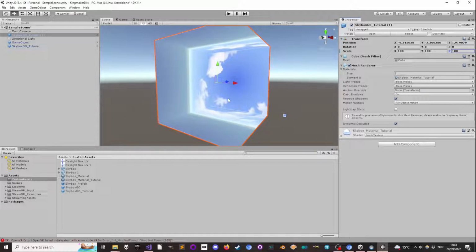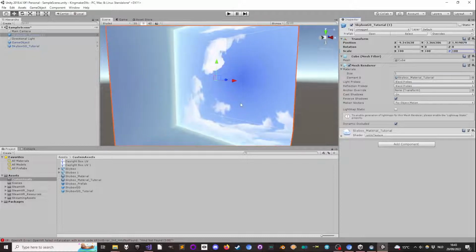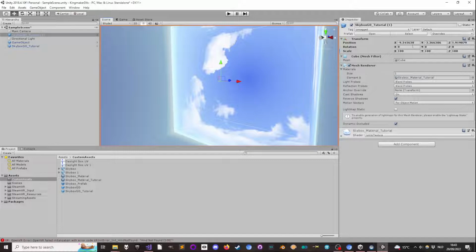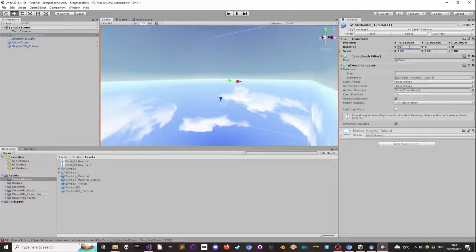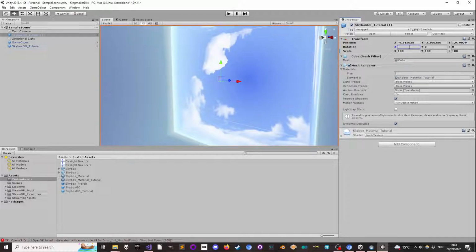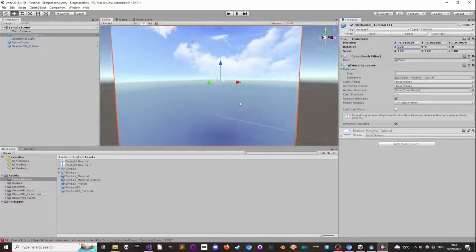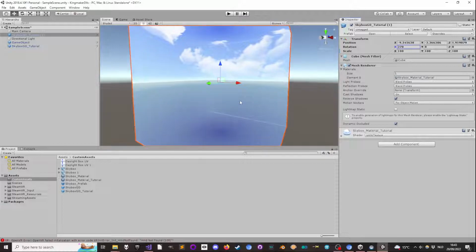Now, before we go into the game, let's check what rotation we need, because this is not the normal rotation for a skybox. It needs to be upside down, and I believe it's just giving it an X rotation of 270. Alright, and that's a nice skybox.